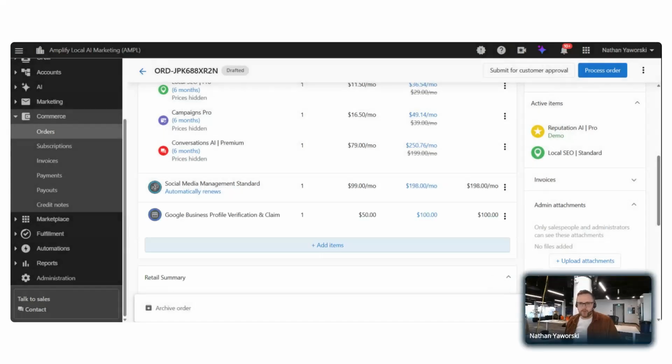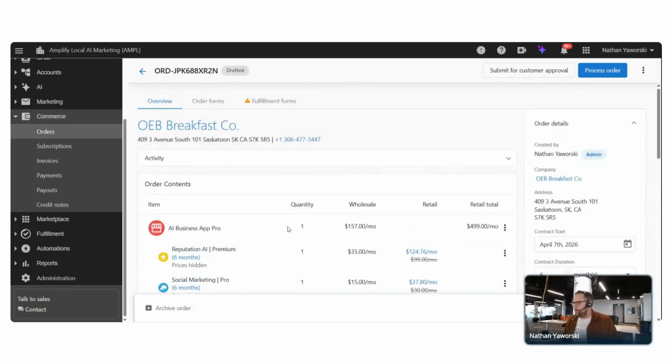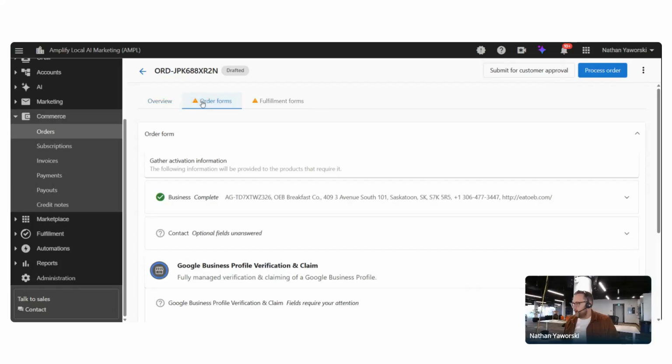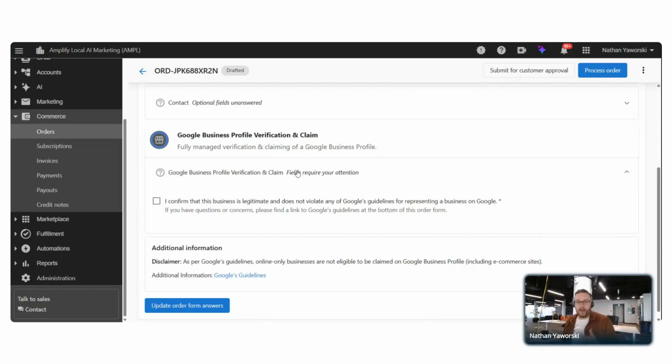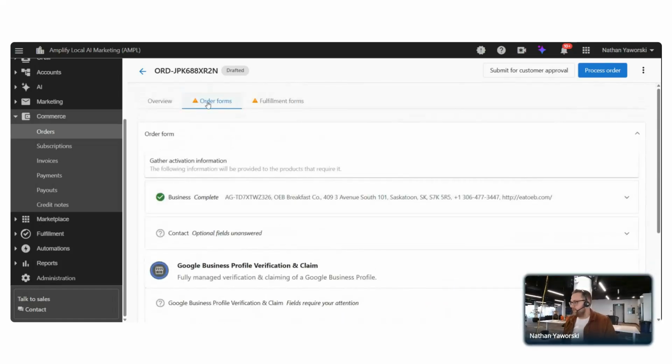And when you have those sorts of services in here, you're going to see up at the top, there's going to be a couple other things we have to make sure we fill out. And it'll give you a little orange warning symbol if there's something that needs to be filled out. We have order forms and fulfillment forms. Now, order forms are things that need to be filled out before you process the order. The order activation won't take place unless you filled out the order form.